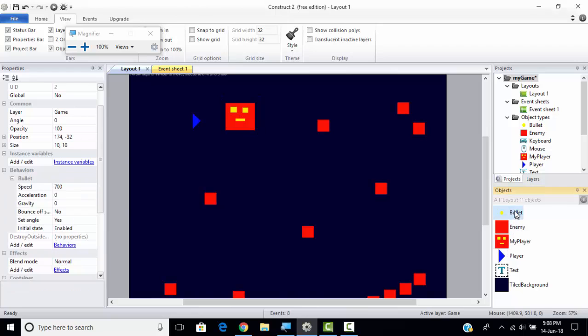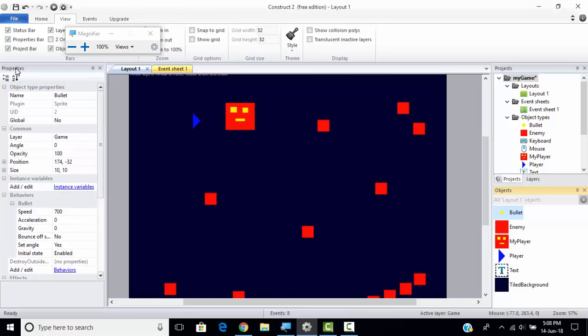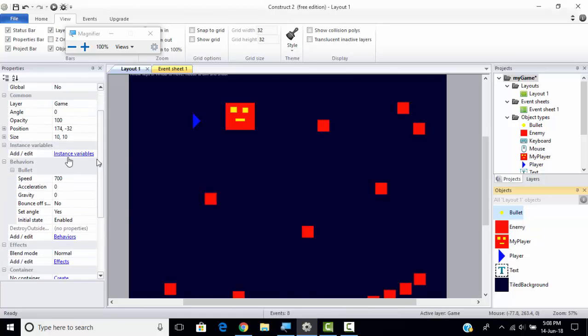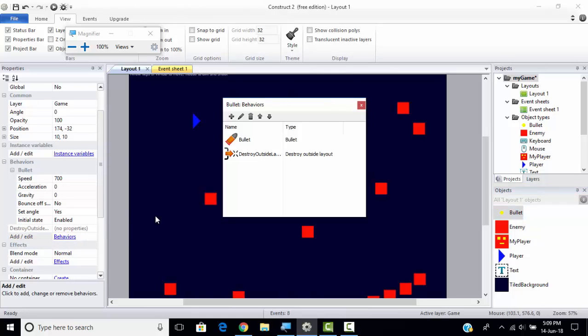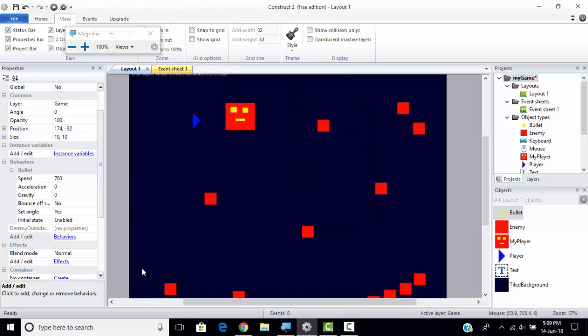Let's click on that, and if you go to its properties tab and see the behaviors, you can see that there are two behaviors added. The name is bullet and the type is bullet, and destroy outside layout is another behavior. So let's see what that means. Bullet provides a motion in a straight line. Bullet is a behavior that gives an object the property to move in a straight line with some speed.